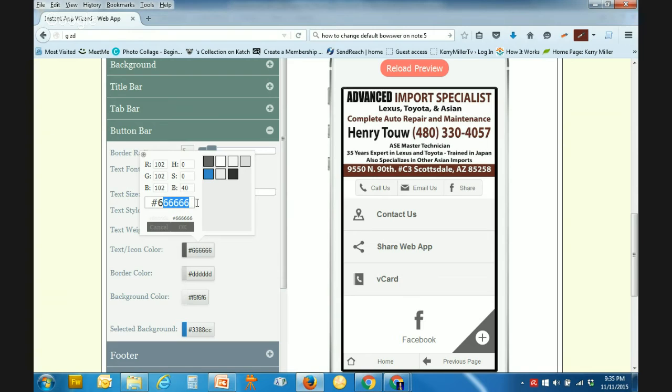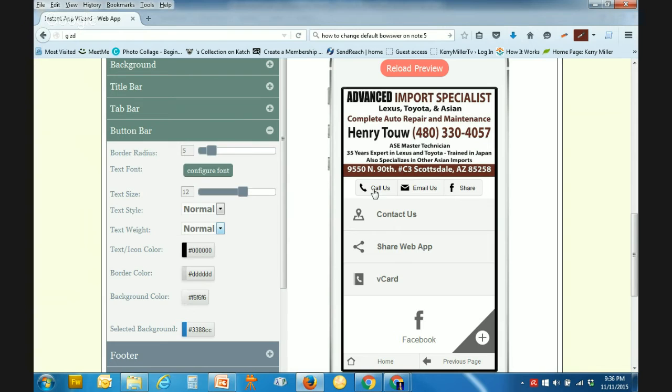So as my great, wonderful friend Kenny Dutton says, that number is 000000. That's the number for black, six zeros, and I'm going to hit black. And you can see that my icons here change to black, okay?